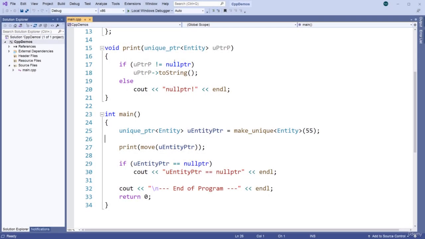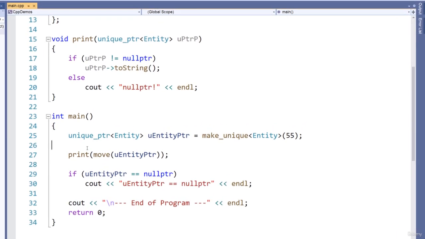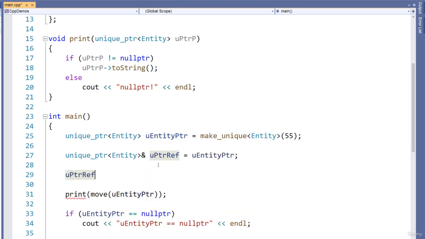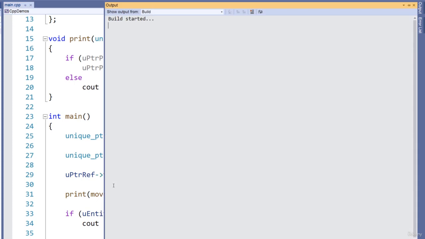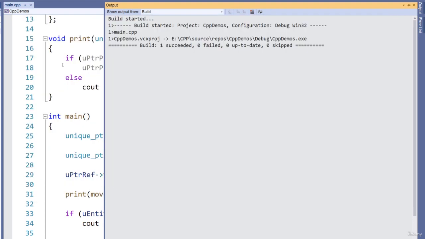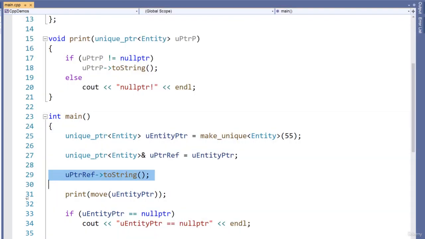Next I'll discuss how we can do pass by reference, but before I get to that, I want to show you that we can create references to unique pointers. I'll create this unique pointer reference. This is going to be a reference to unique pointer. That is basically now going to be an alias for uEntity pointer. Build around that and you'll see that works fine. It prints out 55 twice. That is because we do the toString right here and then we also do the print function. So with this I've demonstrated that we can create a reference to a unique pointer.